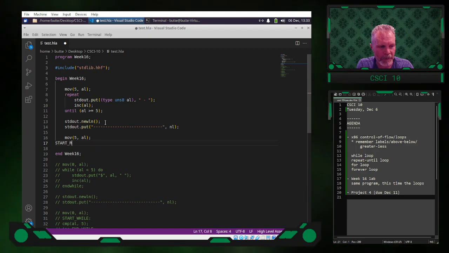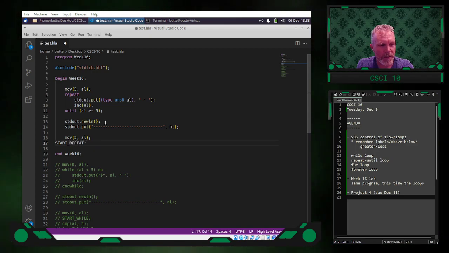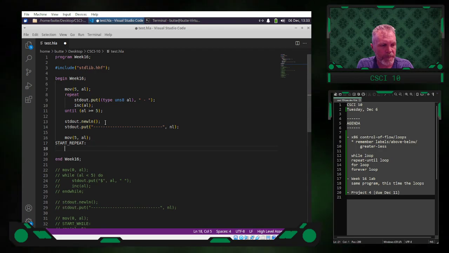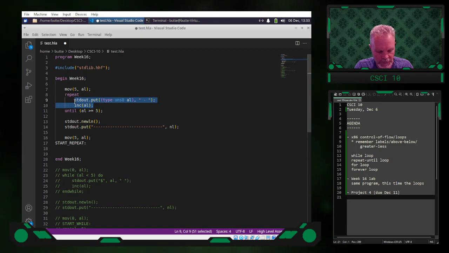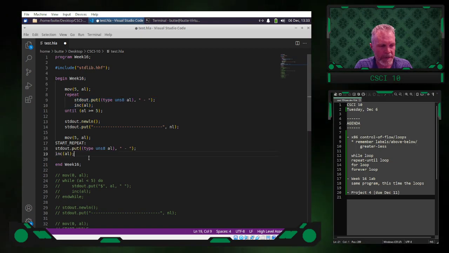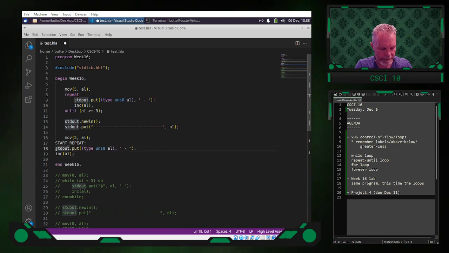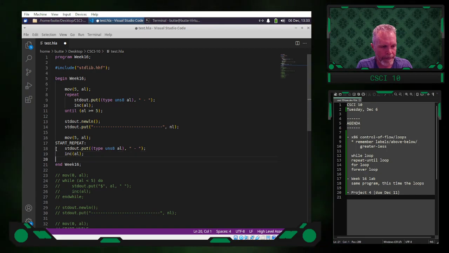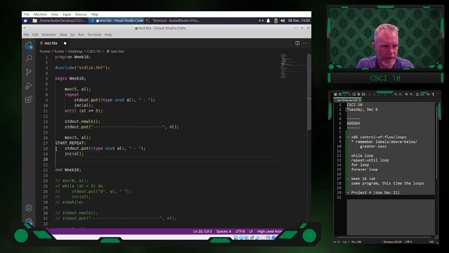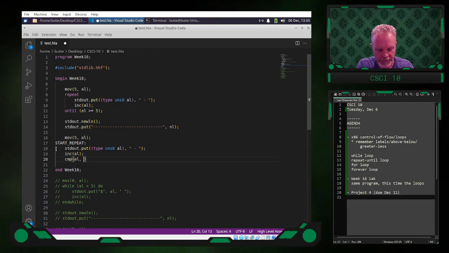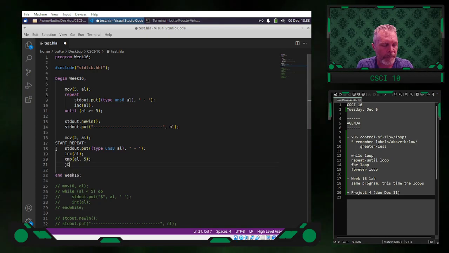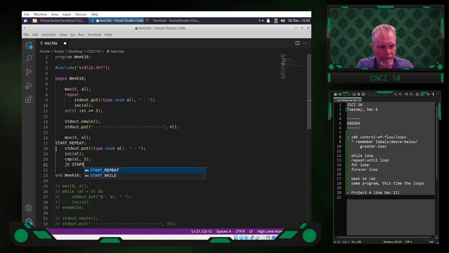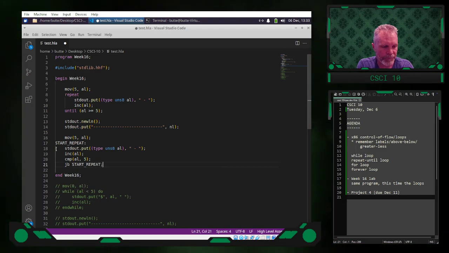In the low level style. So start repeat, and then just take this stuff. So we do the loop body first to get this kind of a loop. And then we will compare AL with 5. And then we will say jump below, start repeat.